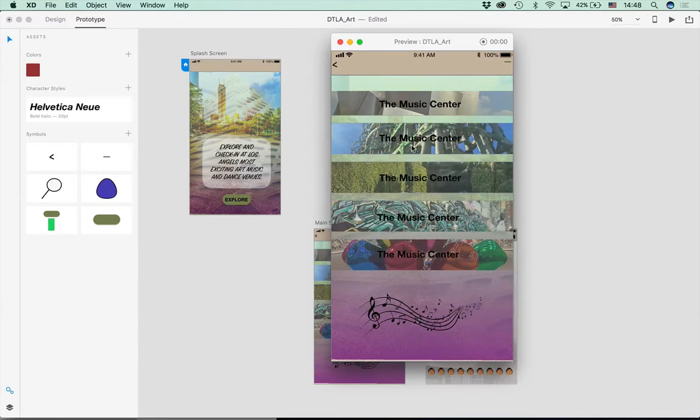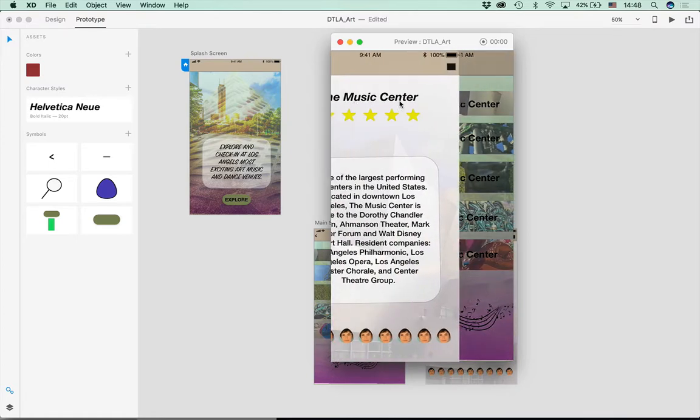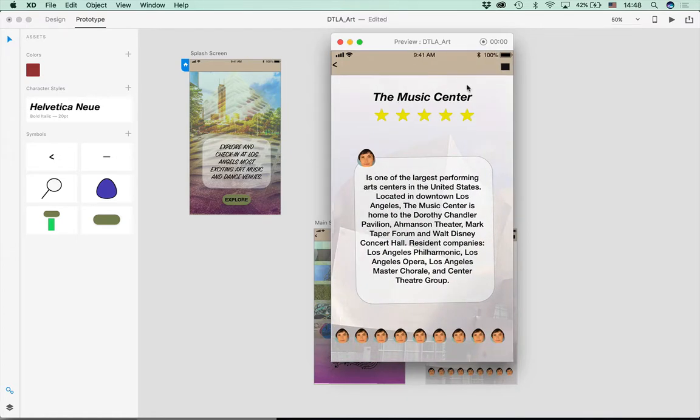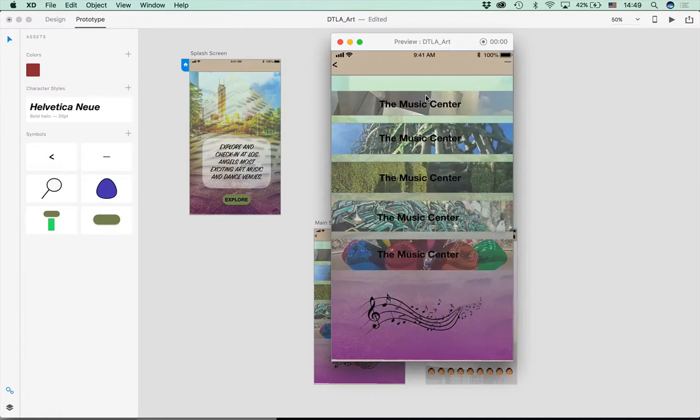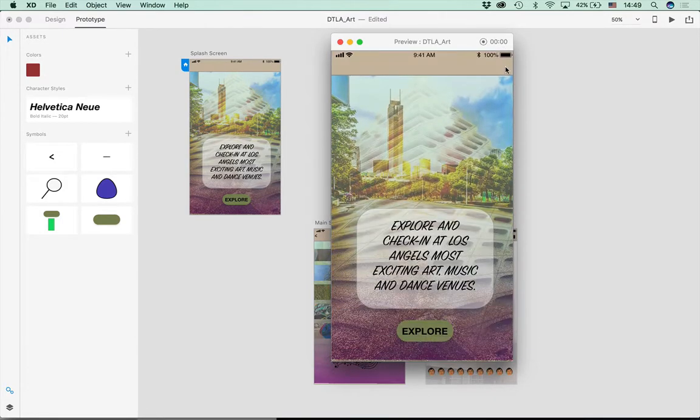Click on Explore. Click on the Music Center. Goes back here. Click back on the Music Center, goes back here. Click back to the Music Center, goes home. You see, I did it another way. Okay? So I want to send it to you as a client. So while I'm doing it, you see this little zero? I'm going to click on that. I'm recording it now. I'm going to click Explore.